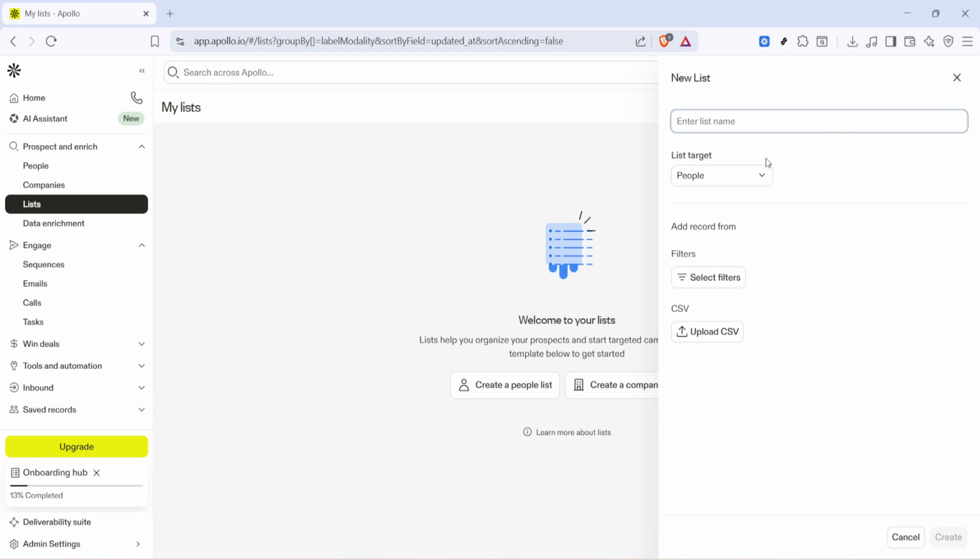Choose the option to create a people list, and you'll be prompted to enter a list name. Use a clear, consistent naming convention so you can find it quickly later. For example, you might include the segment, region, and month. The point is to make the purpose instantly obvious to you and your team.